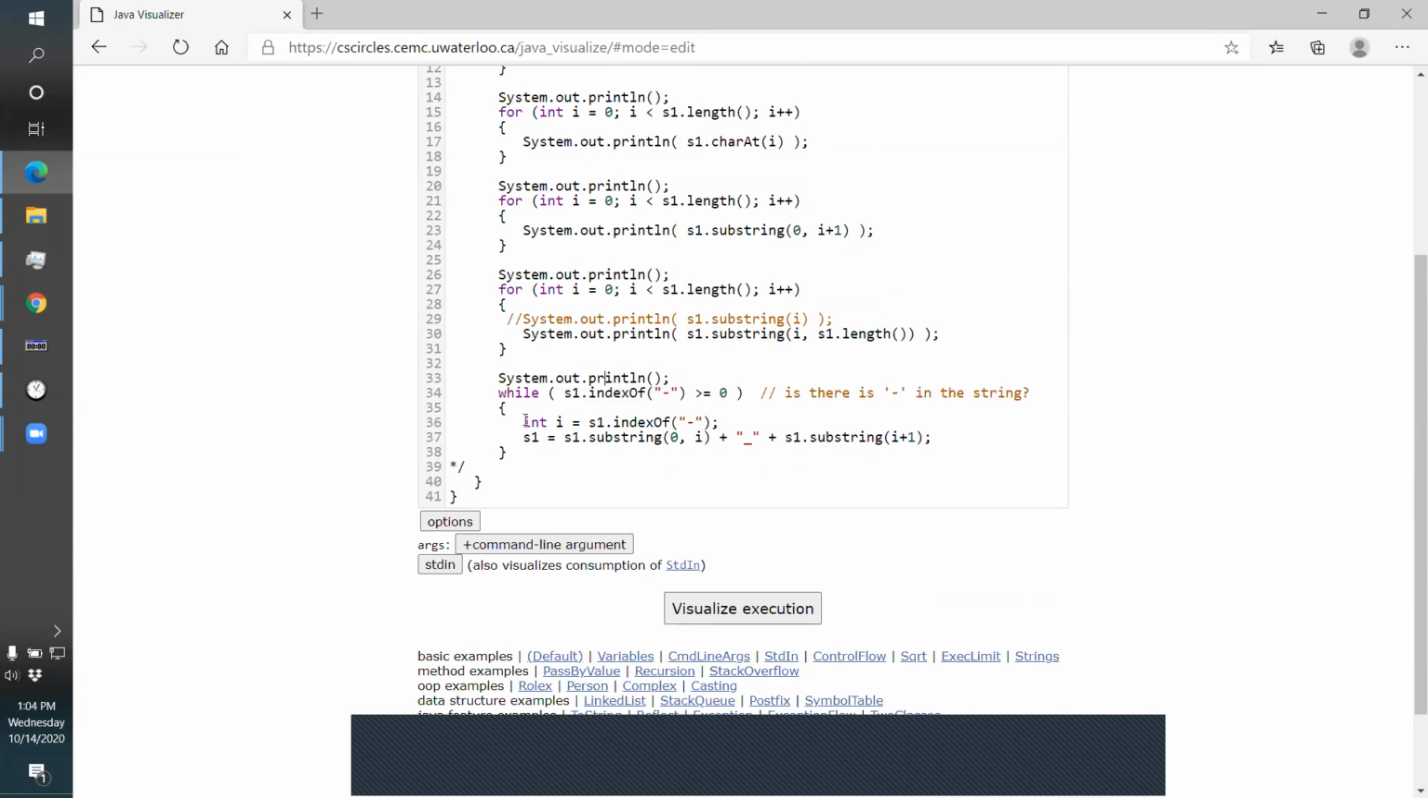Okay. Then what I want to do is call indexOf again to find the hyphen in the string. So I'm going to call indexOf, and now that I know there is a hyphen in the string, I'm going to call indexOf, say, where is it? It tells me where it is.